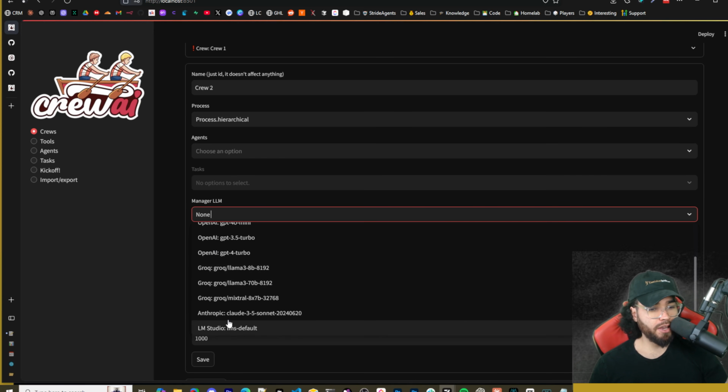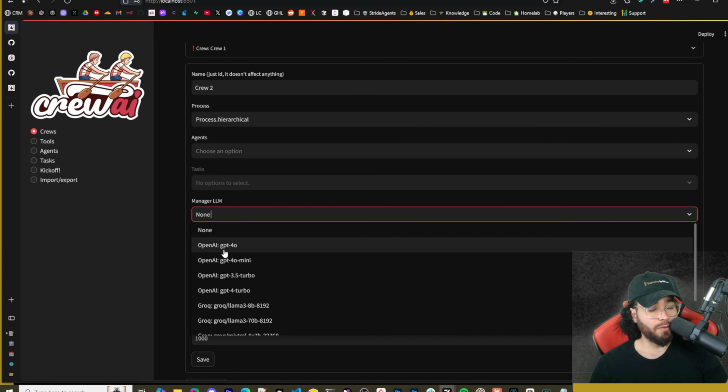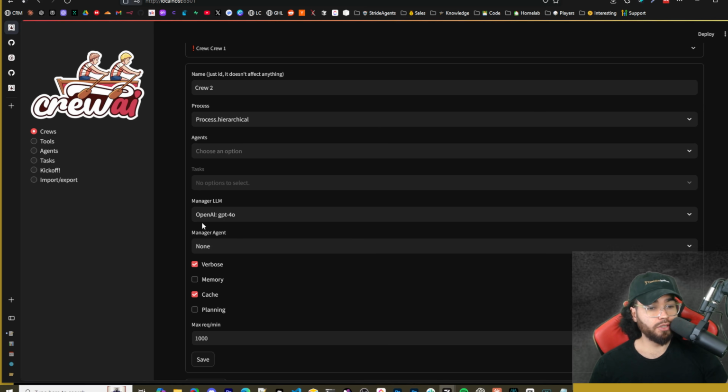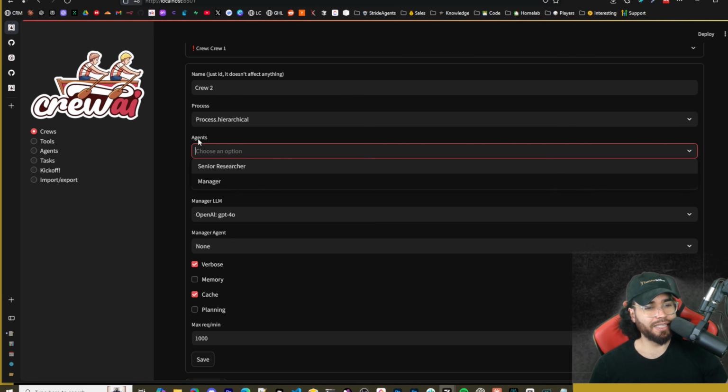We got Grok right here. We got LM Studio. We got Anthropic. These are the main ones. Of course, you can use Ollama as well. So I'm just going to use GPT-4o for simplicity. And then we can go ahead and select our agents.